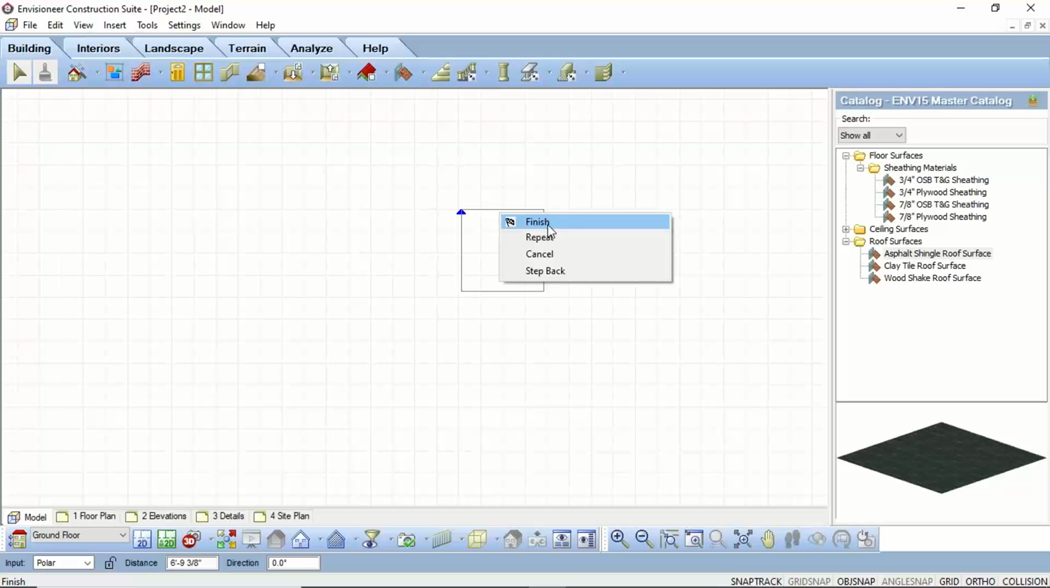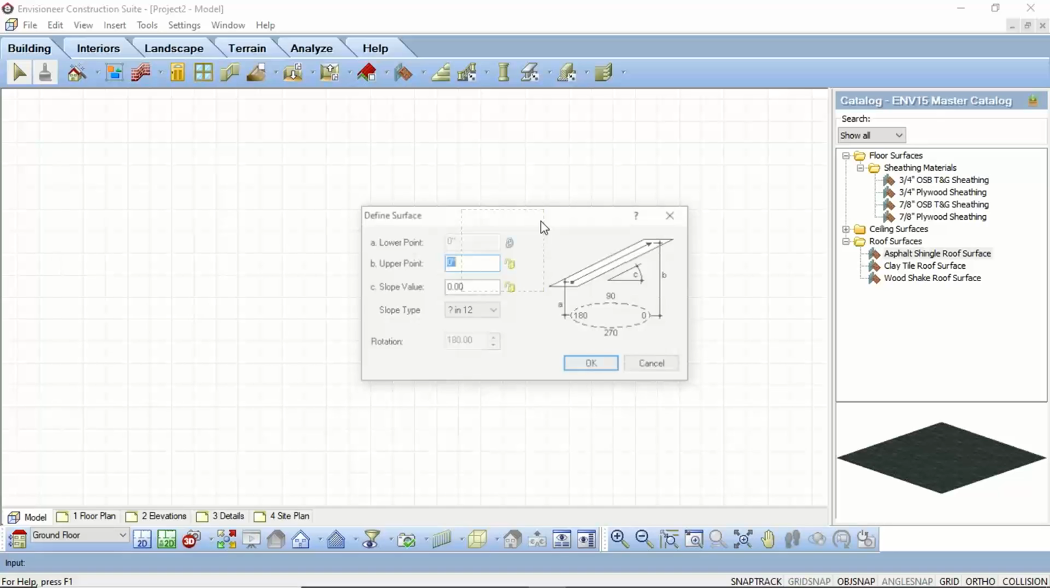Now, at any point during the construction of this surface, if I made a mistake or I typed in a wrong value, if I'm tracing over top of something and I misselected the wrong point, I can right click and select the step back option. This step back option will allow you to step all the way back to that very first point that you selected. So it's a nice handy tool that enables you to fix your mistakes without canceling out of the whole command. We didn't make any mistakes in adding in these 4 points, so I'm just going to simply click the finish option.